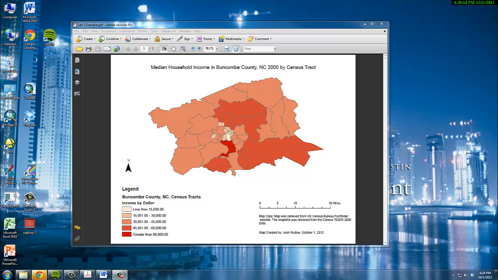Today we are going to be working on Choropleth mapping, and we're going to take demographic data from the census, and we're going to take shapefiles also from the census tracts, and we're going to put those two into ArcMap. And once they're into ArcMap, we're going to make these nice maps right here, which are Choropleth maps.